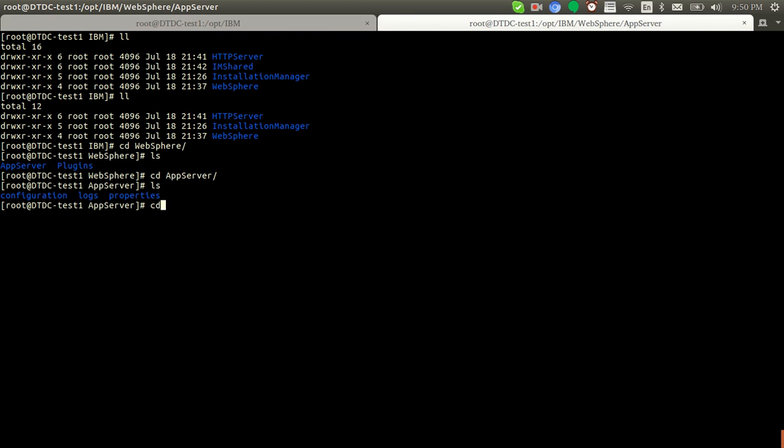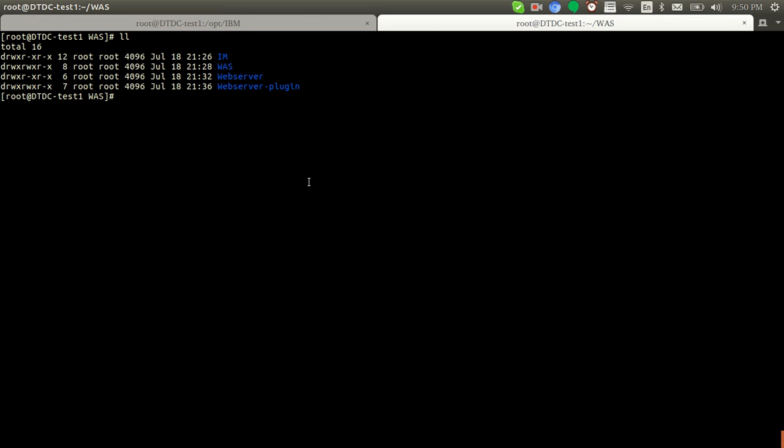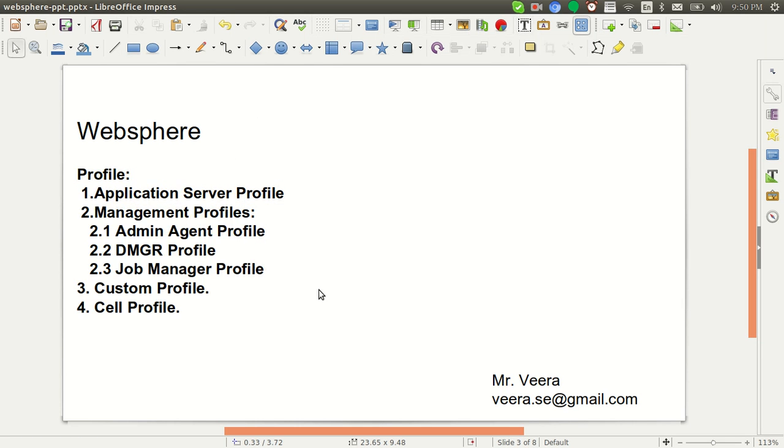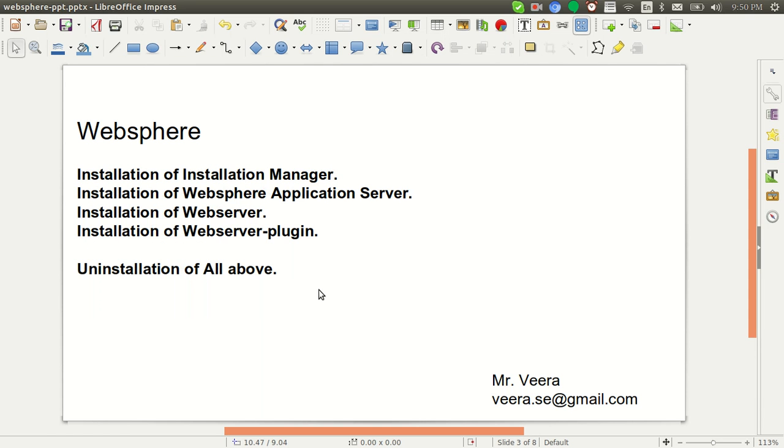So this is very basic installation and uninstallation of this. In the next coming session, we are going to look at the profile concept. We are going to create all the profiles one by one, and see what the profiles will contain, all these things. So that's all for the basic installation of all these things.